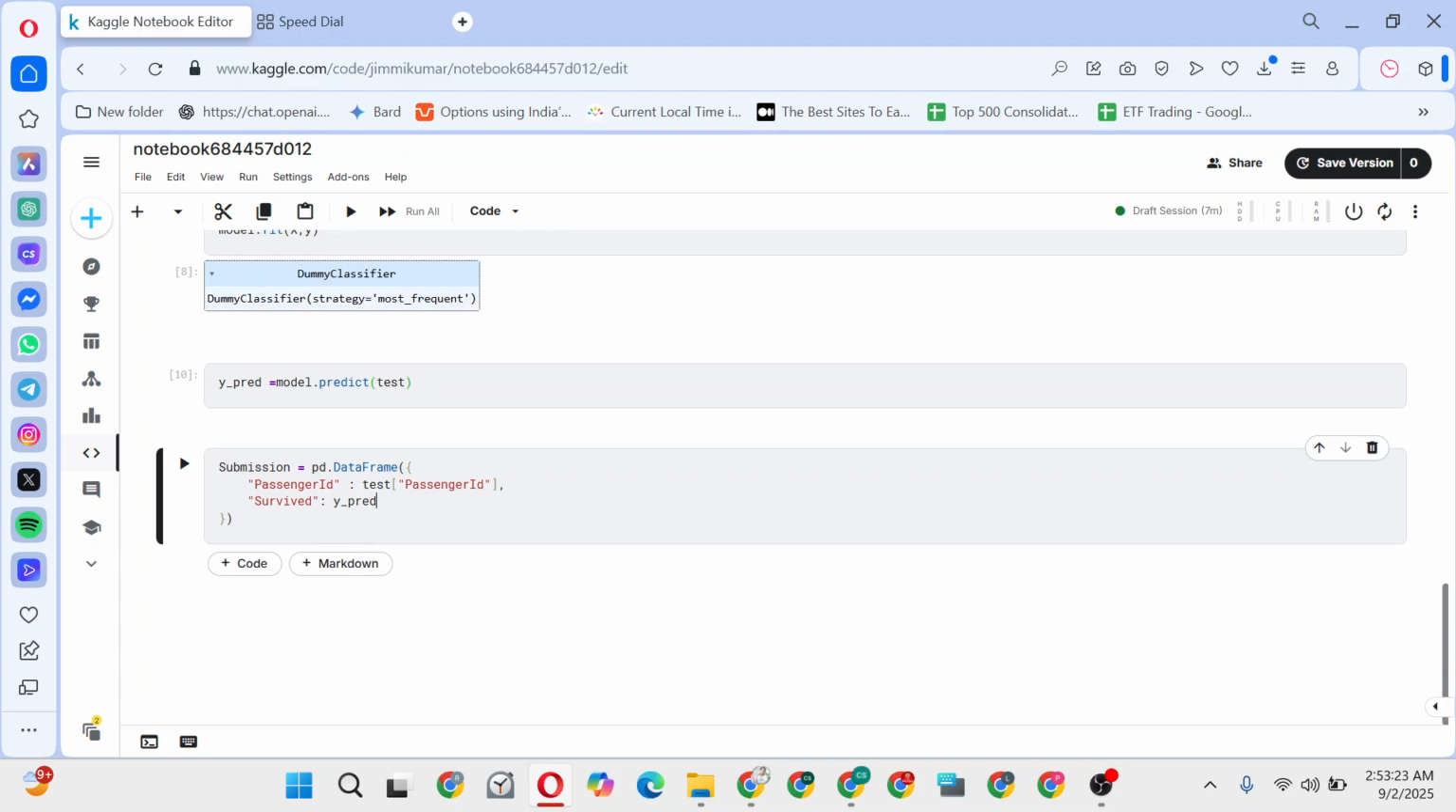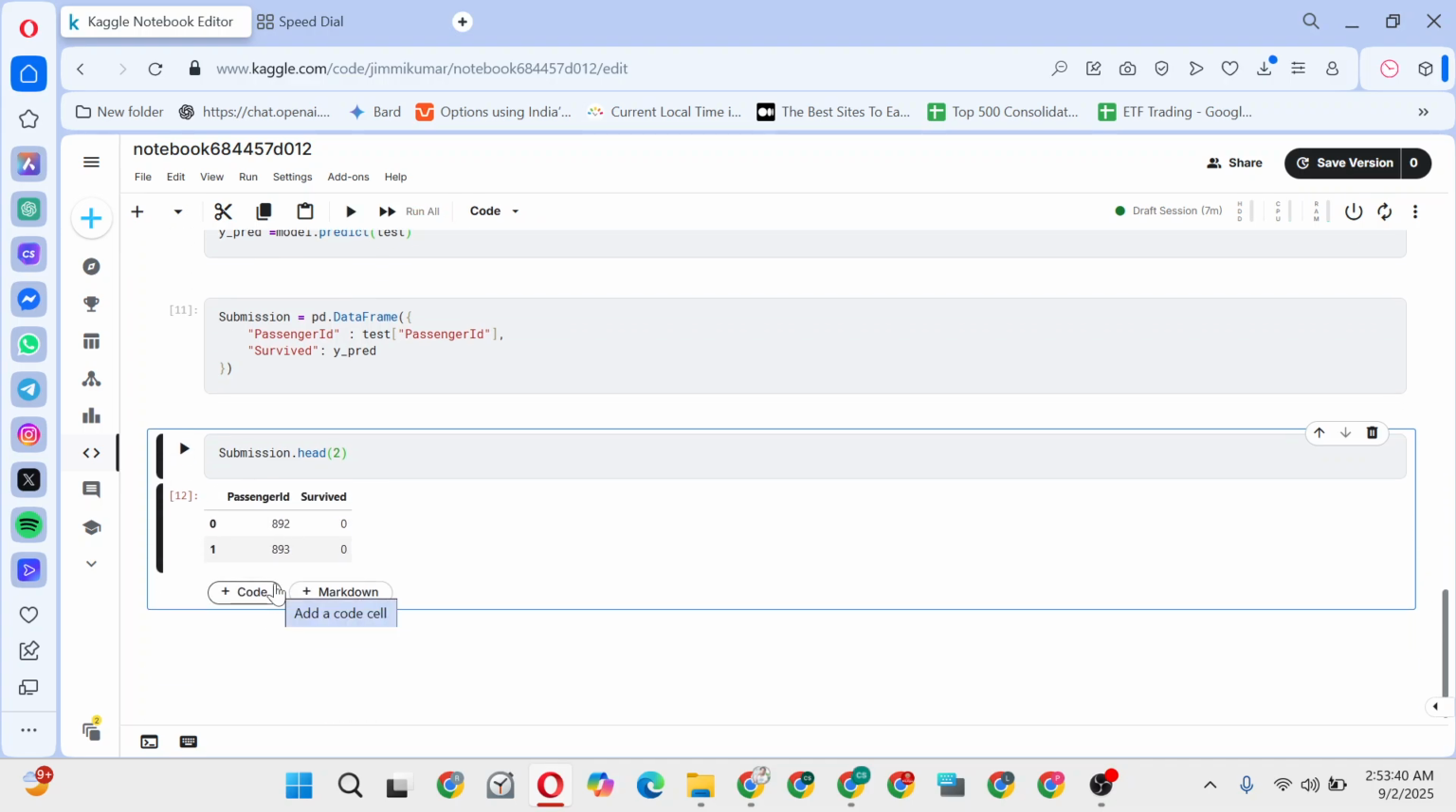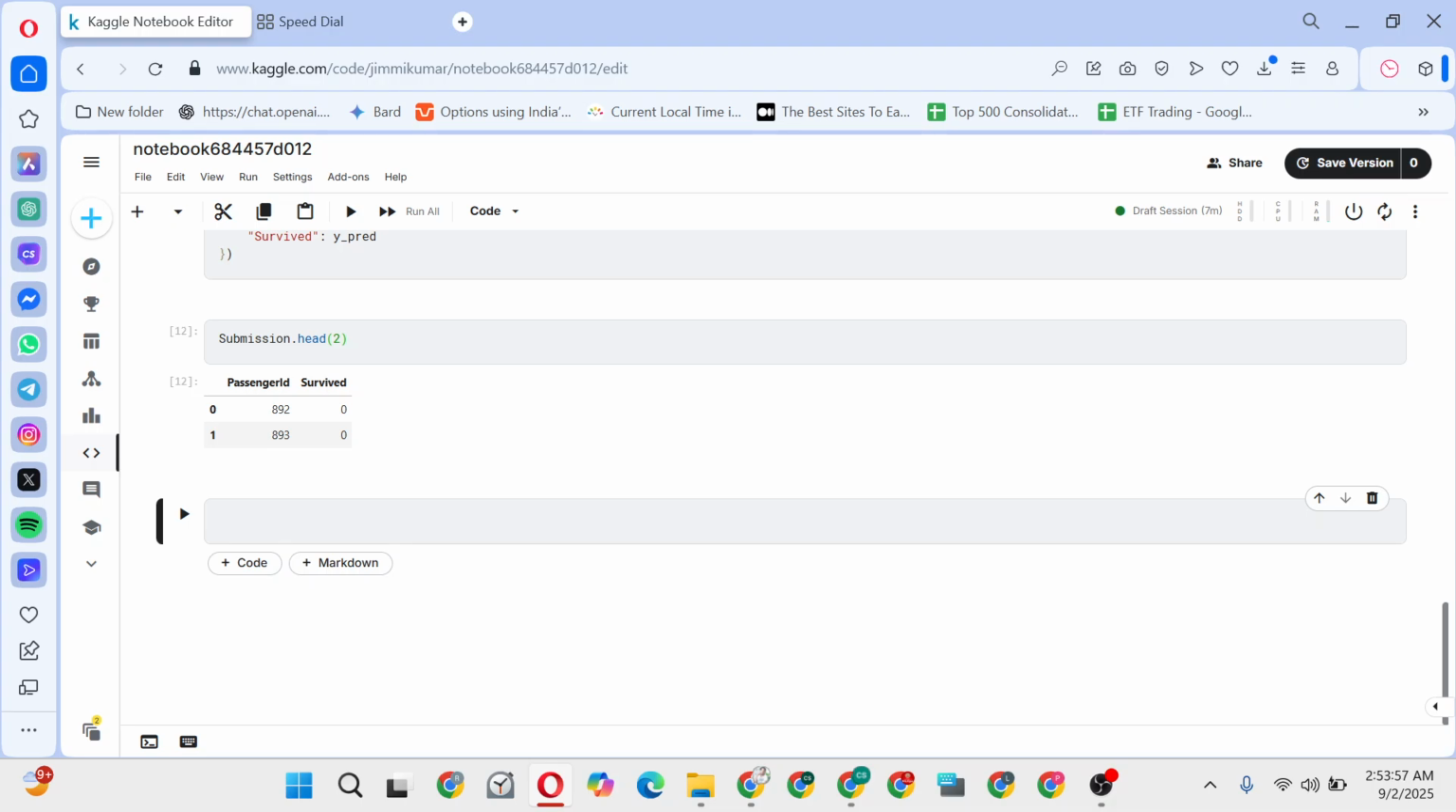All right, so like this we have created this data frame. Just see submissions dot head. Let's see what kind of file we have created. See, we have created a CSV file like this. You can do two things here. You can export it and then submit the CSV file directly, or you can submit the notebook itself. For this demonstration purpose we are going to submit this notebook only.